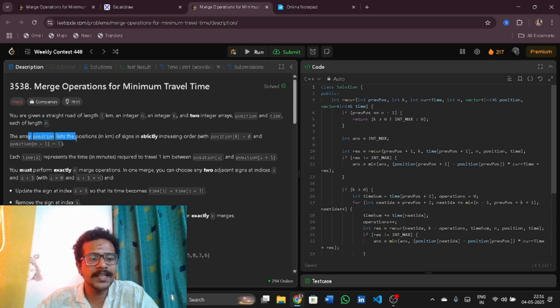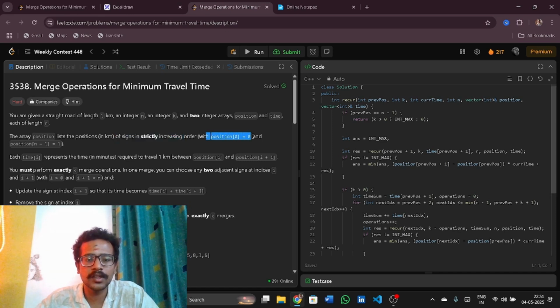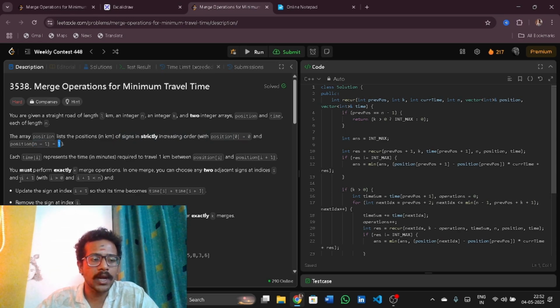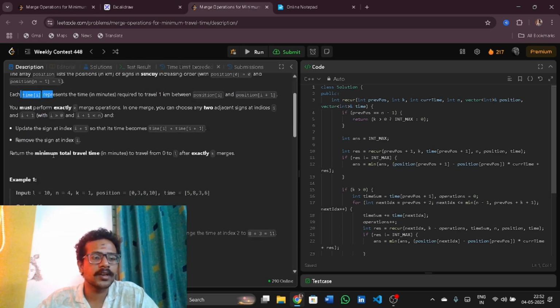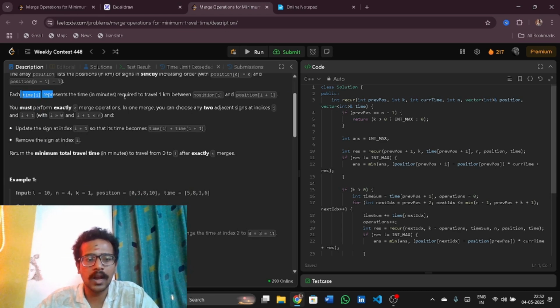The array position lists the positions in kilometers of signs in strictly increasing order, with position[0] equal to 0 and position[n minus 1] equal to L. Each time[i] represents the time in minutes required to travel 1 kilometer between position i and position i plus 1. You must perform exactly k merge operations. You need to remember this: we need to perform exactly k merge operations.